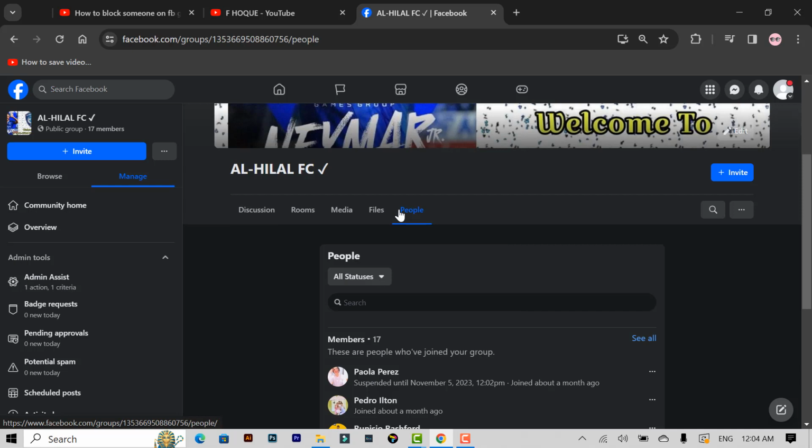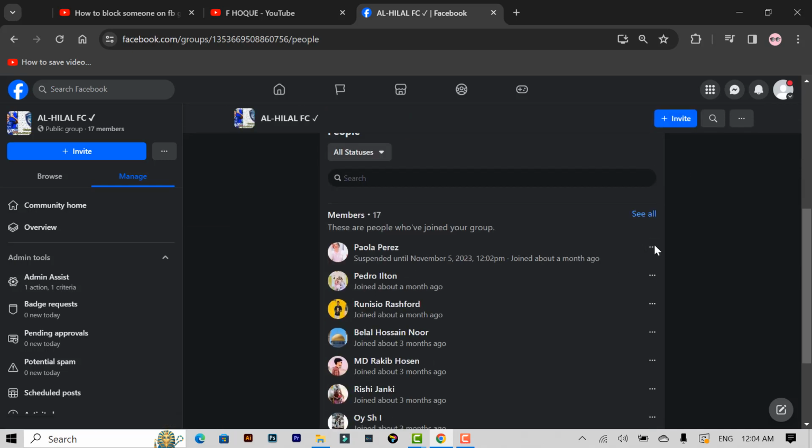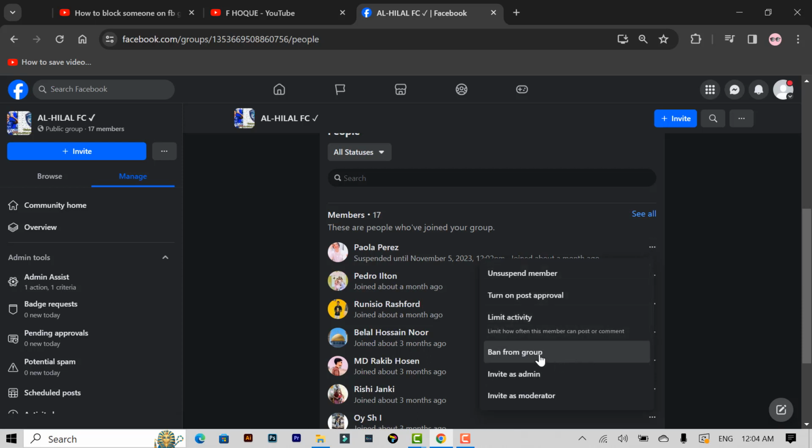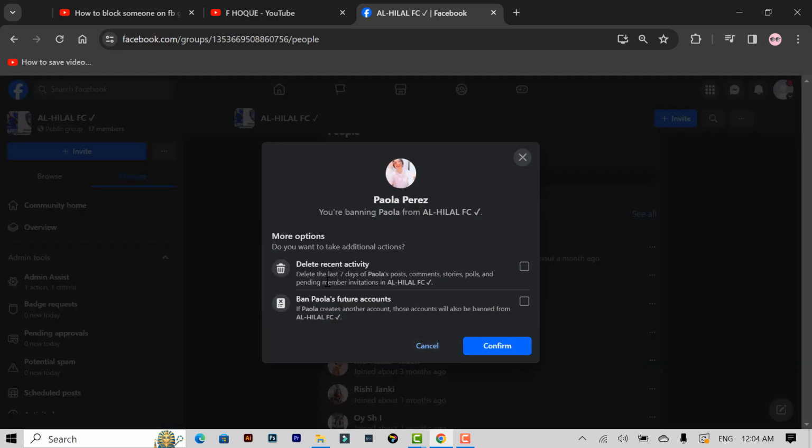Then, for the person you want to ban, click the three-dot icon here. Then you can see the Ban from group option. Click the Ban from group option. Then if you want to delete his recent activity, turn on this option.